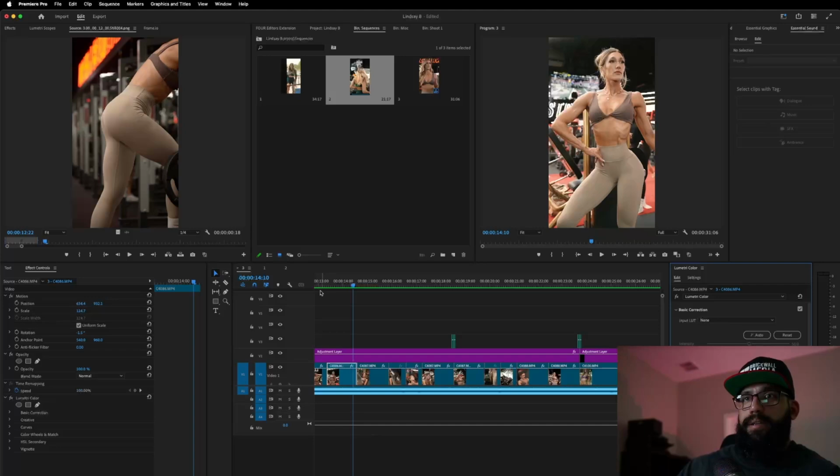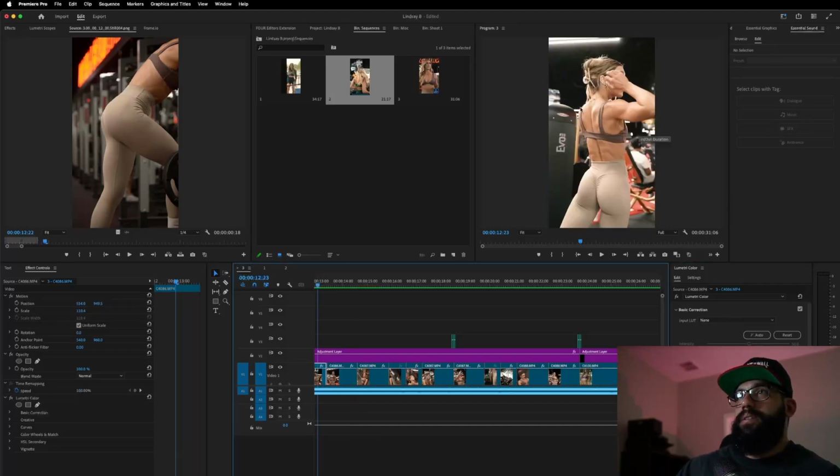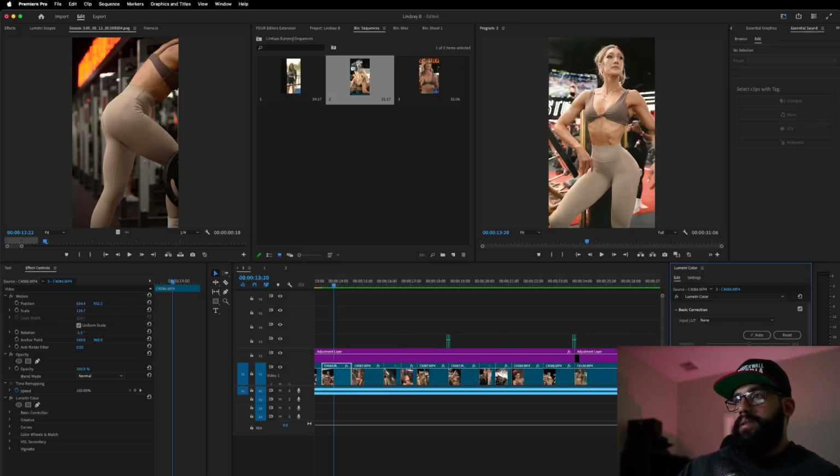That was too bright. Let's go back. This one, see all this right here? That's way too bright. So those are highlights. So let's bring that down. Bring the exposure down. Now this is too bright too. I don't know why I turned it up so much.